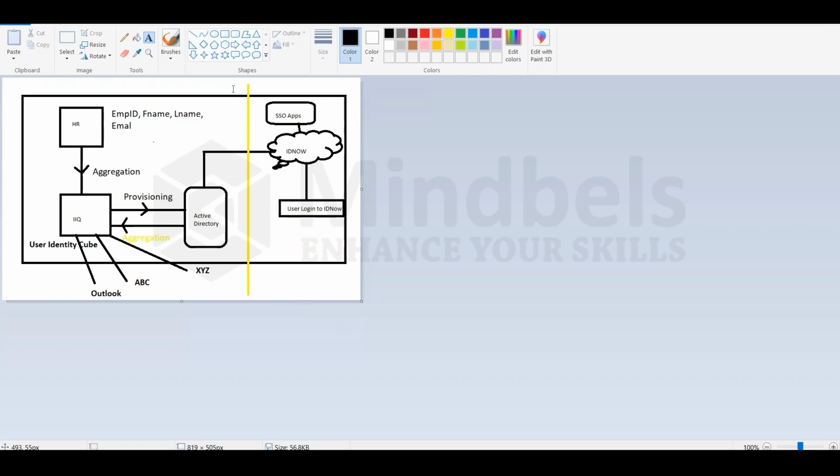Now from the left side of the architecture, are you clear with the flow? Any questions? Yes, sir, I'm clear on everything, but please brief me a little: is Active Directory the application? Yes, Active Directory is an application, it is a connector.